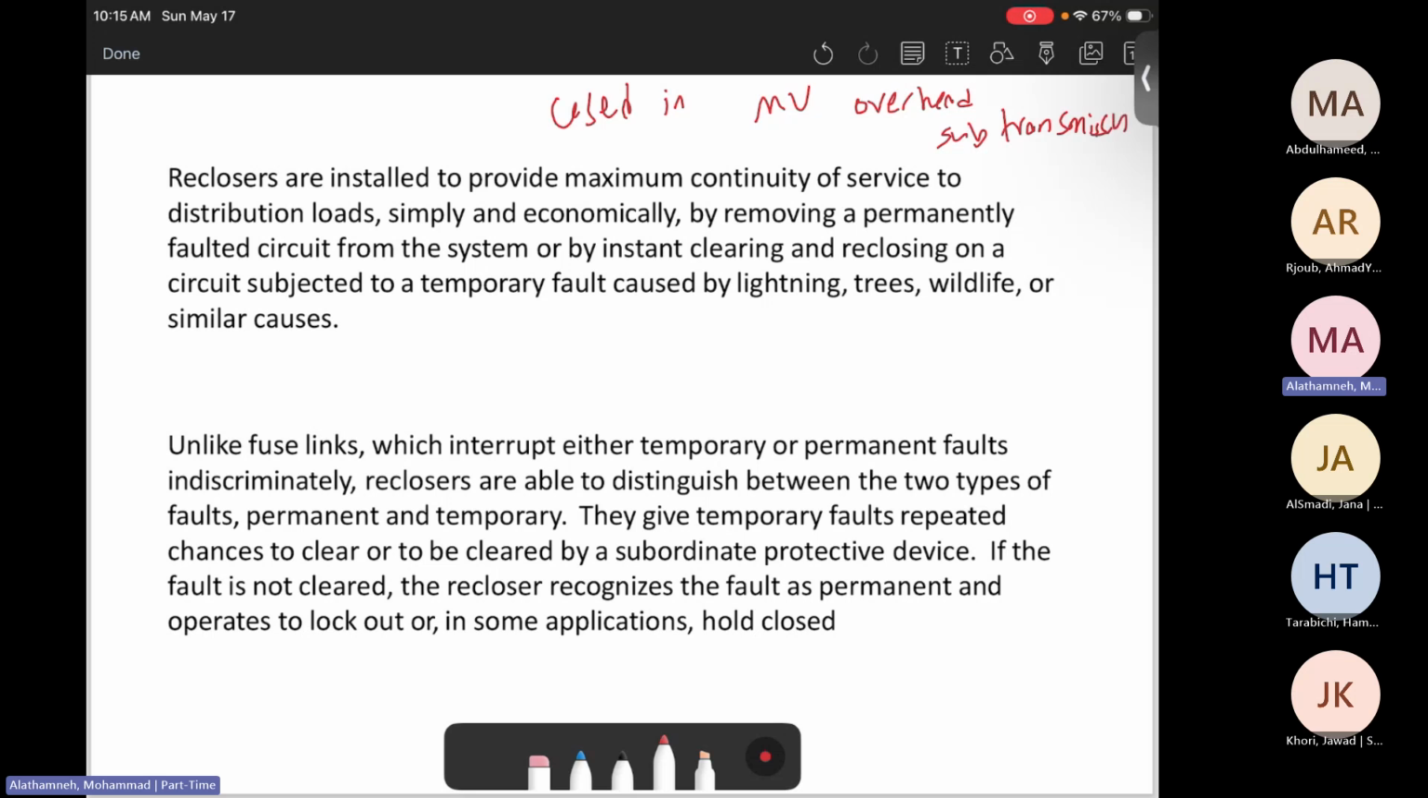The reason is to reduce the power outage, reduce outage duration, and limit the faults. And the other thing, isolate the faults. Isolate the faults, we will talk about it when we talk about the sectionalizer.